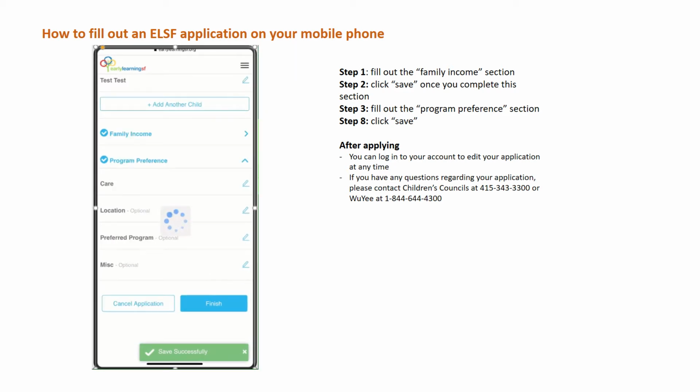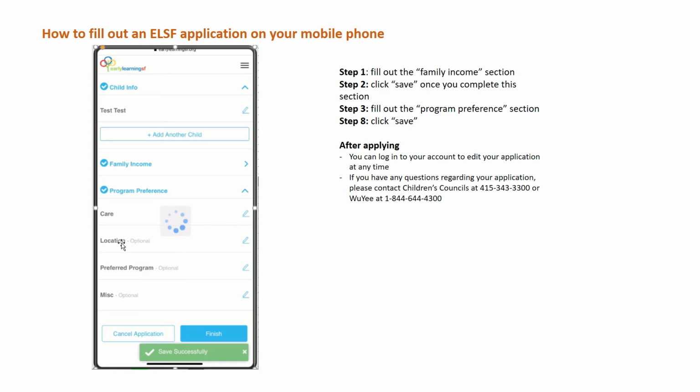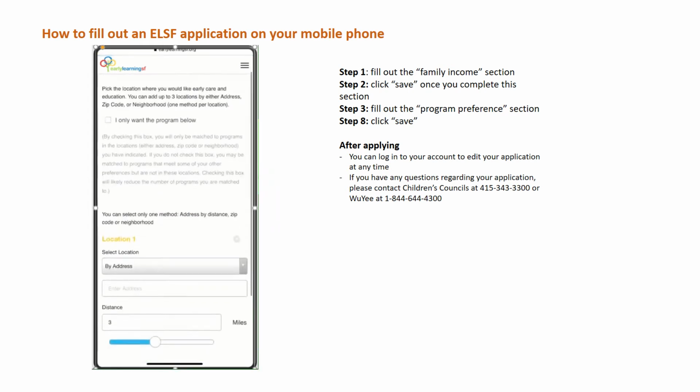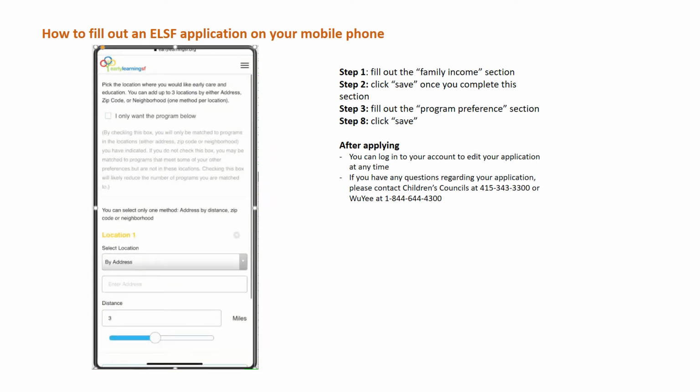For the next section, you want to click on Location, and here you can let us know where in San Francisco you wish to find childcare. We encourage families to think of locations that would be convenient for them to search for childcare, whether that be near their home, work, sibling school, or a family member or a friend that will support with the drop off and pickup.